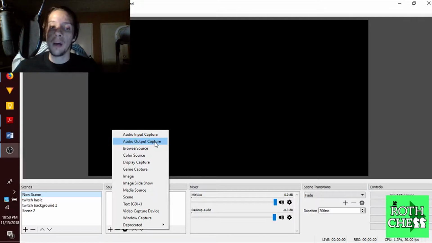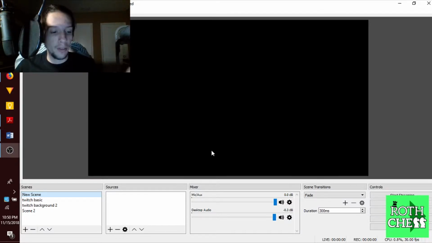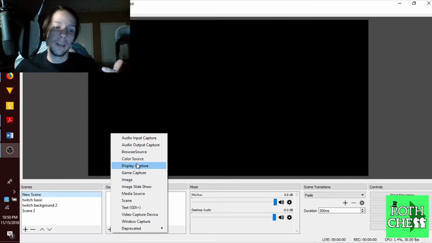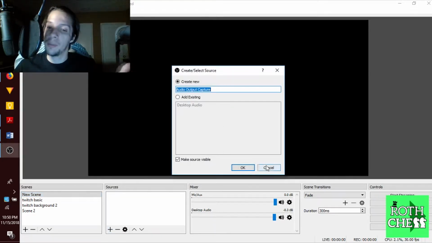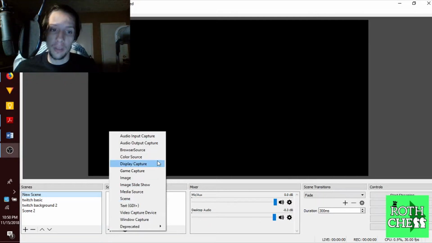Now, audio output capture is basically your speakers or your built-in audio card on your computer. So if you'd like the sound from your desktop to show on the Facebook Live, then you would add your audio output capture. Some people like to add music that they're playing in the background. So say you're playing a YouTube video, you also want the music to come out, and so you would add this. You have a browser capture, you have a color capture, display capture.